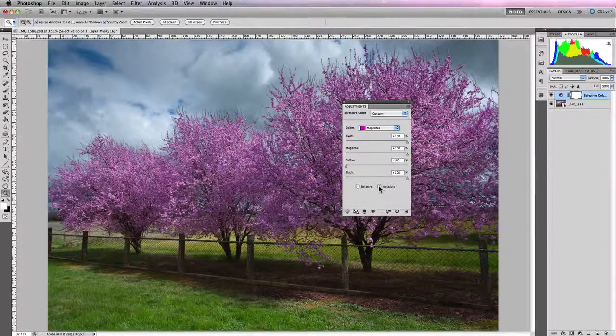Selective Color is by far my favorite means of performing very controlled color adjustments without affecting other colors in your photographs. And if you've taken the time to play around with Camera Raw's HSL, or hue, saturation, and luminance, you'll notice that there are some similarities. Selective Color is a very powerful feature of Photoshop, and I recommend that you familiarize yourself with how to best utilize it with your own personal workflow.